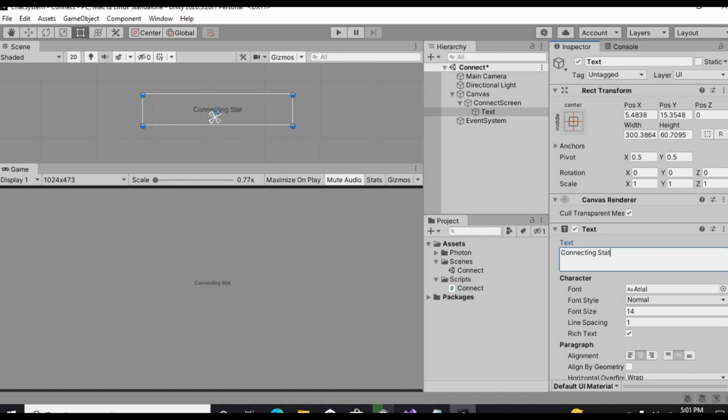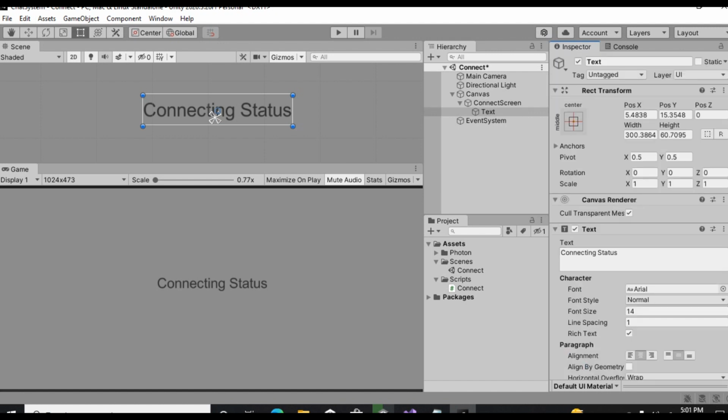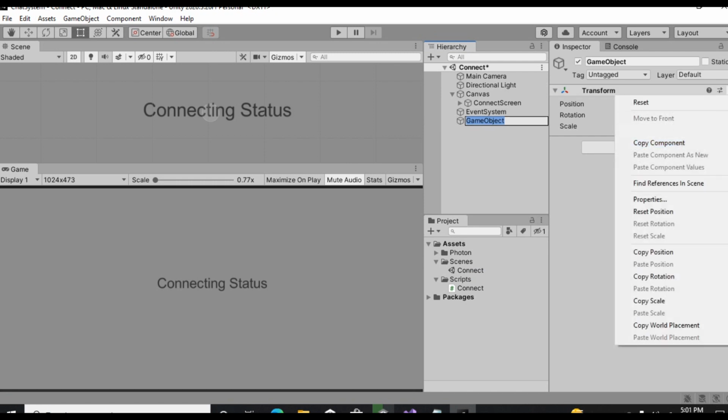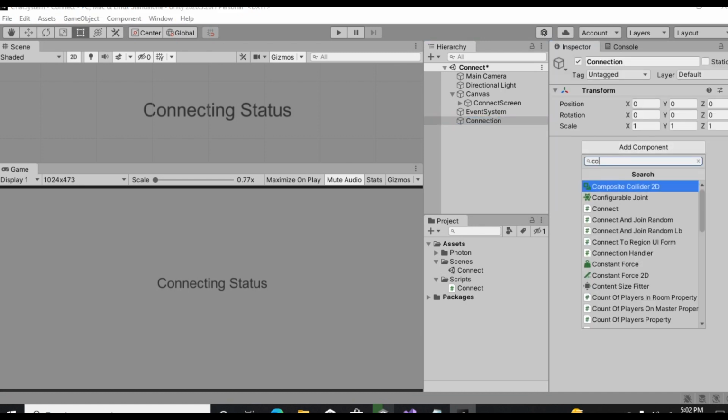Then this text is going to be in the middle center, and this text is basically going to display information about what's happening at the back end. After you're done with your connecting screen, just hit save the scene, and the last thing that we're going to do is create an empty object and name it Connect, because it is basically responsible for the connection, where we're going to attach our script.